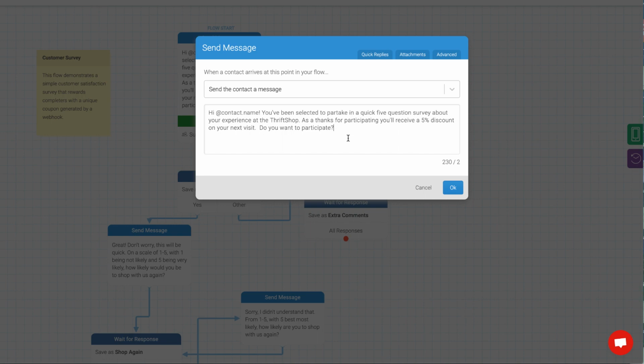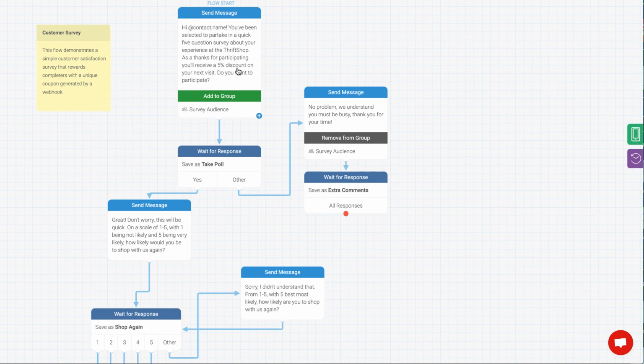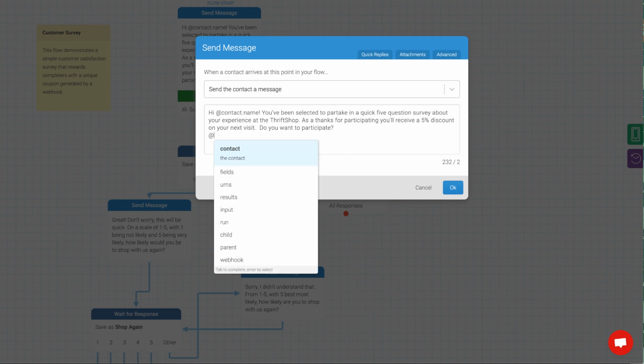If you don't have the names, for example, if you're using the triggers, you may not have their names unless you ask them for it and you updated their contact to include their name. You need to keep those things in mind, like what data you actually have on that person before you go and use it. Oh yeah, and another thing that might be helpful is whenever I put @ you'll see a few different options here. You'll see results. That's a pretty important one.